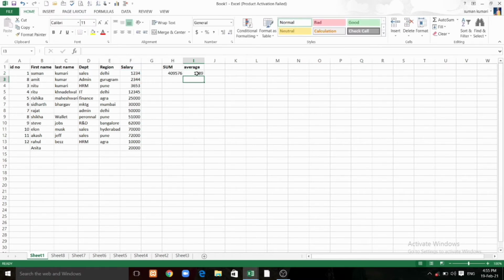Now I get the average of Suman and Amit's salaries. Now I found the average for these two cells, but I want to continue this formula for all the employees, but writing the same formula again and again becomes complex. So just do one thing, go to the cell whose formula you want to copy. I want to copy this formula because I want to find the average of these two persons, and then these two persons, and these two persons, and so on.